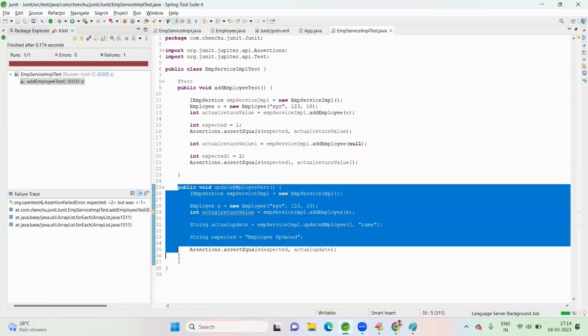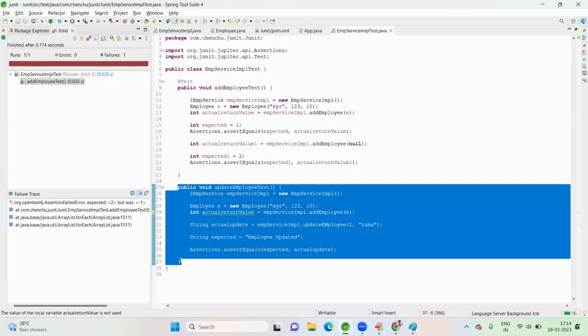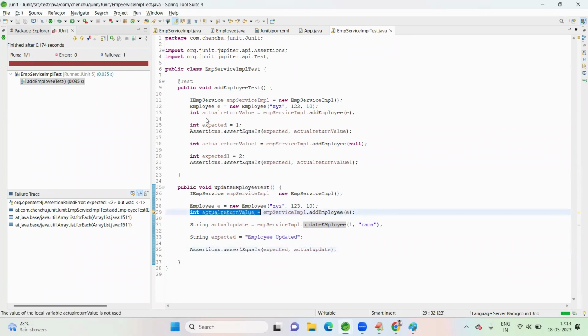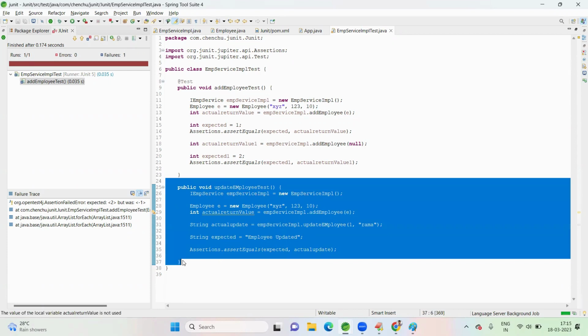Just check, are we missing anything? Just check if I'm missing anything. Is this method a test method or not, first? How do we make the method a test method?